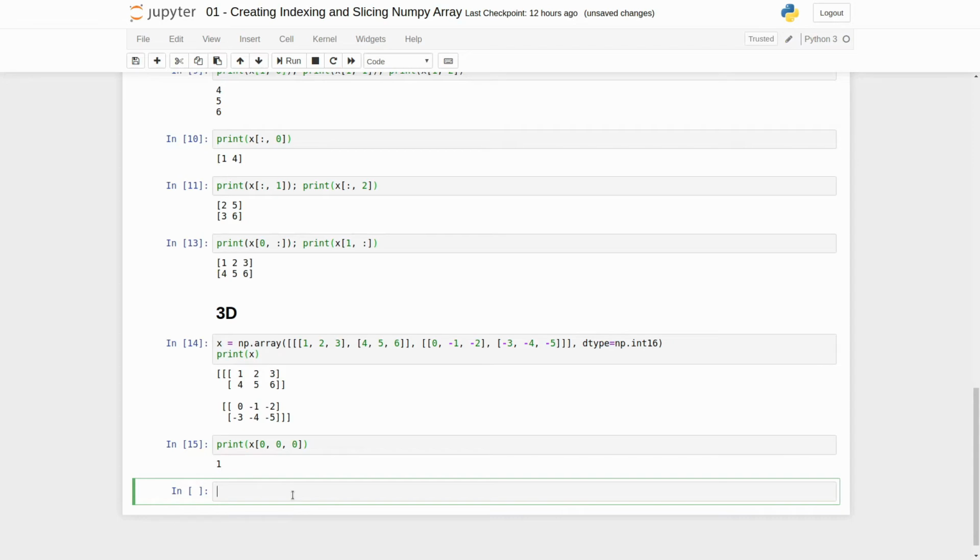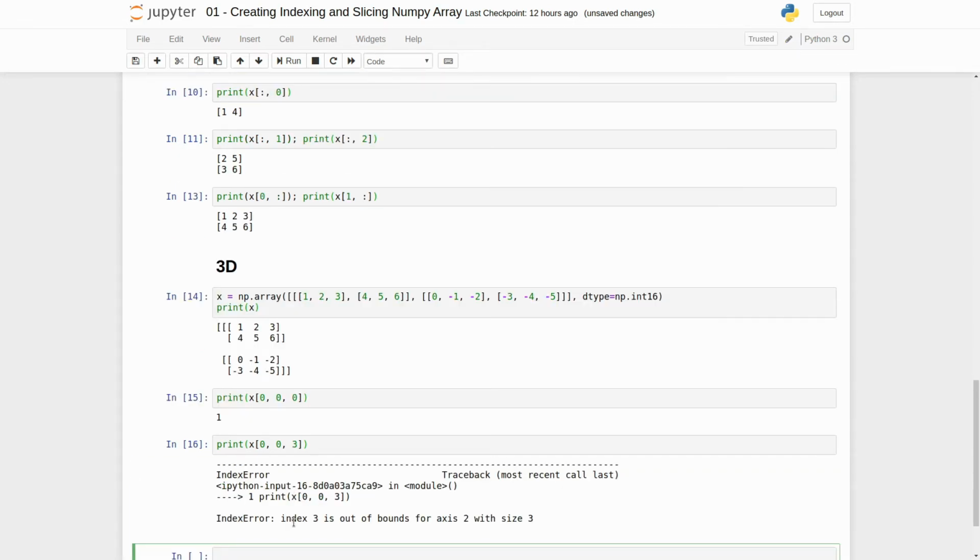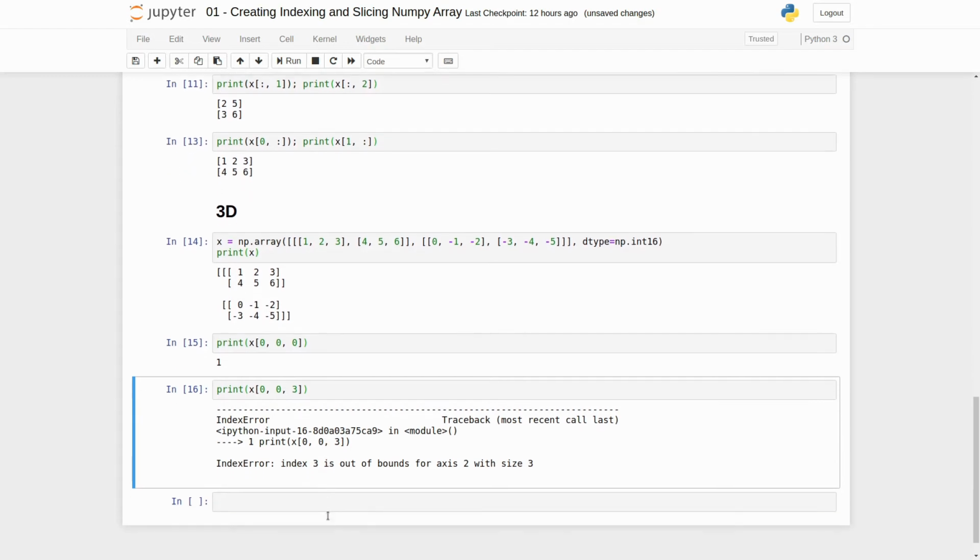Now just imagine again indexing. If you specify an index position that is out of bound, you get an error. Just like here, specify 0, 0, 3. I should get an error. Yeah, I should get an error because index 3 is out of bound.